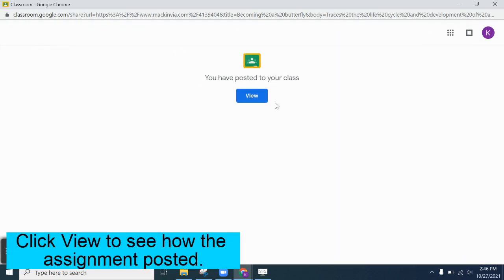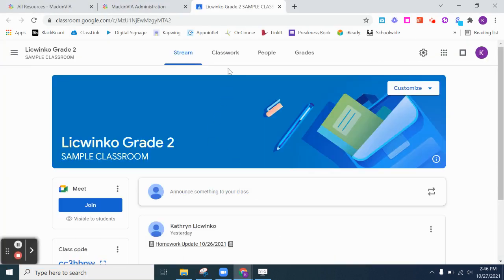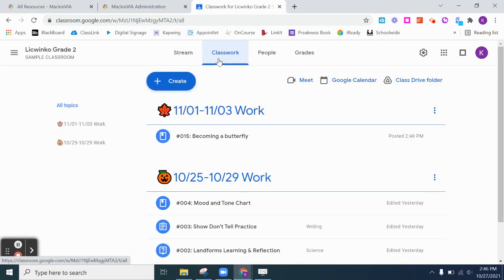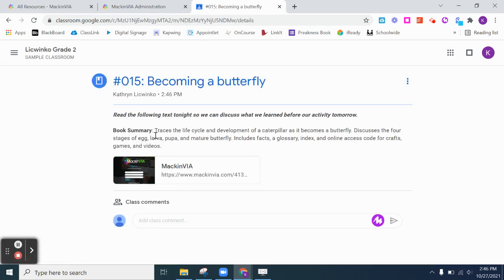And then you can take a view of what it looks like to make sure it all posted okay for your students. And I posted mine as a classwork material, so it showed up over here. And then this is what my students will see. They'll be able to view my directions, the book summary that MackinVIA gave them, and they'll be able to click on the book and read it.